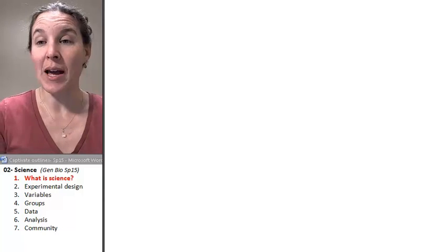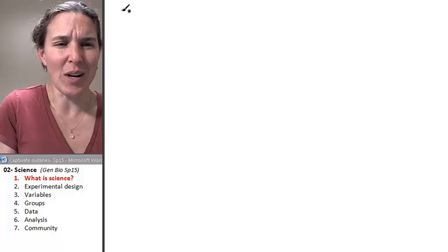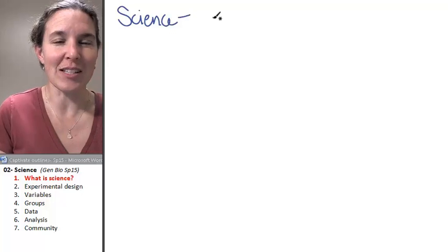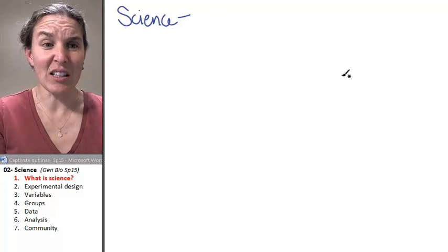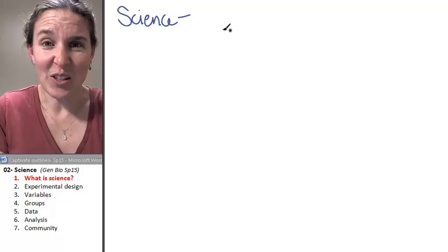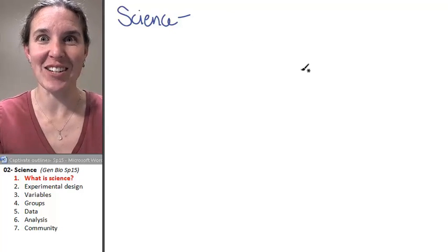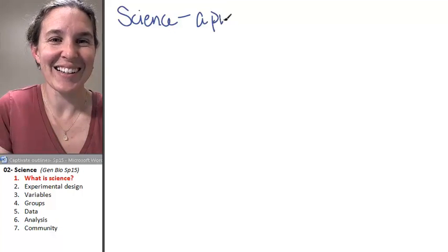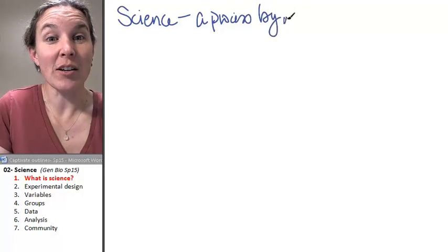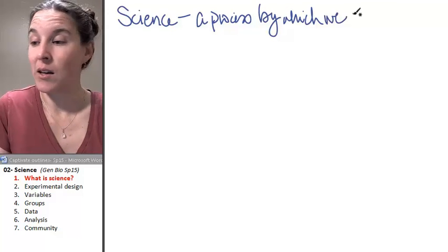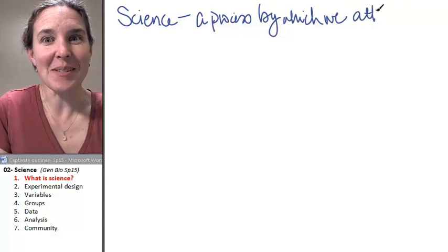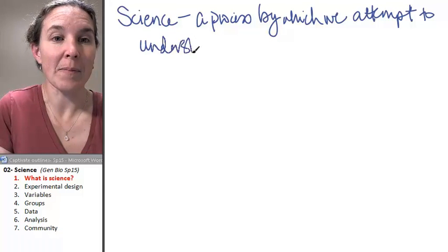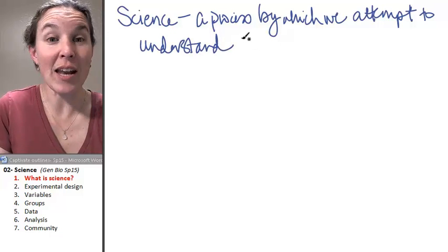Before we start, we should probably have a definition of the process of science. Like, what is science, really? I don't know why we start the class with all these definitions that feel really philosophical. Well, I have a definition for you. Science is a process by which we attempt to understand how the natural world works.